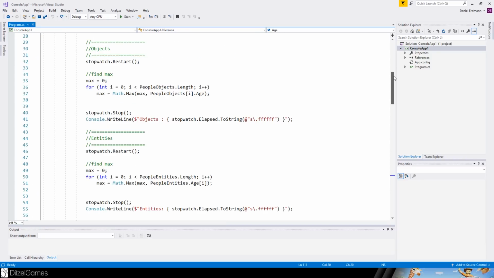So let's have a look at this simple code snippet. I just created an array of persons. You see, it's just a person array, and I will try to find the maximum. I initiate the maximum with 0, and then I take the maximum of the current maximum and the people objects' age, because I iterate over all the people in the people objects array.